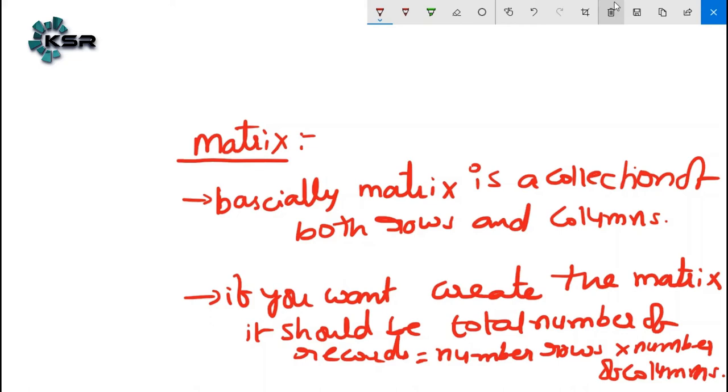Number of rows into number of columns. Basically, a matrix is a collection of both rows and columns. If you want to create a matrix, the total number of records should be equal to the number of rows into the number of columns. Where do we use the matrix?